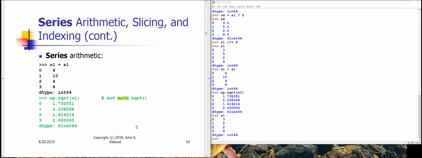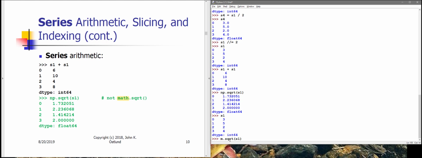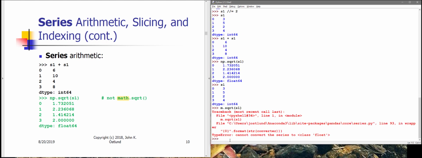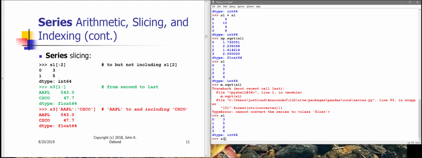Notice that we're not using math's square root here. If I say m dot square root of S1, this is going to fail because the m dot square root function only expects one argument value that is either an int or a float. And a series, of course, is a vector of values, not an individual value. Slicing works as you would expect. Here's S1. If I ask for S1 up to but not including sub 2, that's going to give me the sub 0 and sub 1 portion.